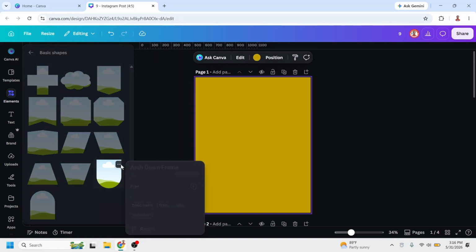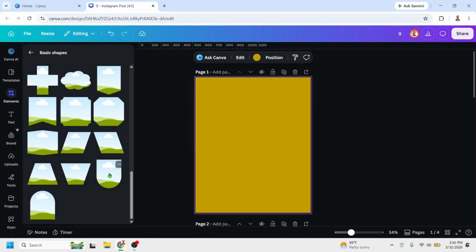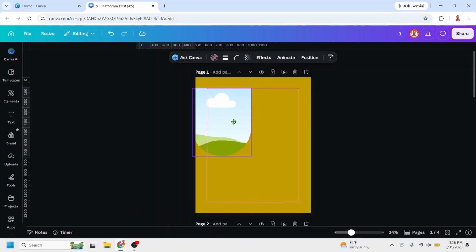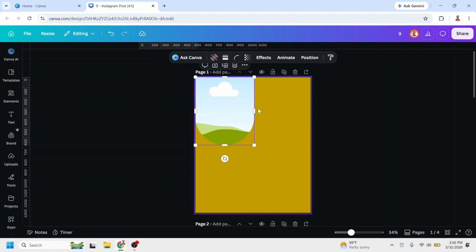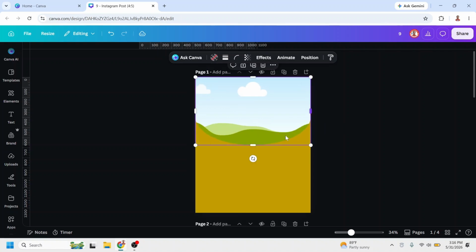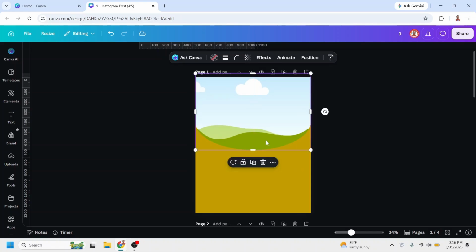to get these arcs down. Add to the design. Increase the width like this. Increase the height and move it to the top a little. And then upload your baseball photo here.